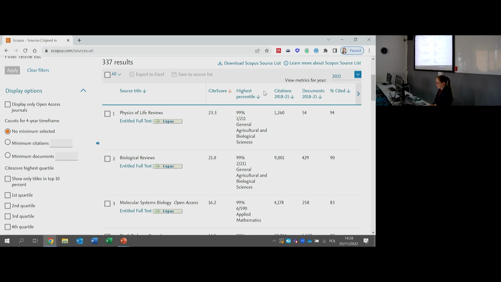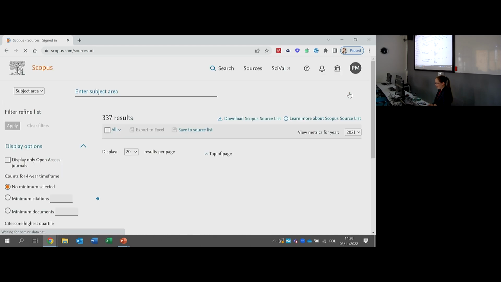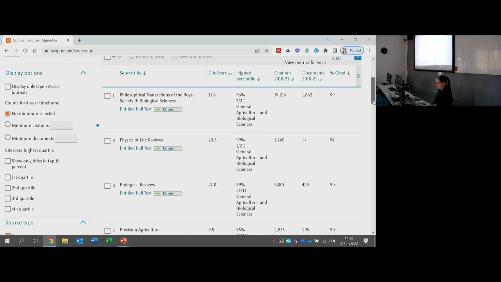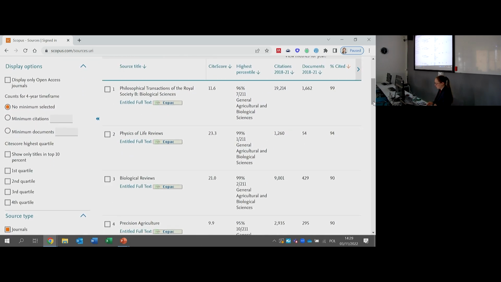So you can say, I want to see, for example, journals with the highest percentage of cited articles, and this is another way of checking. It's always up to you. What else can you do? You can also, on the left, use this filter with quartiles.